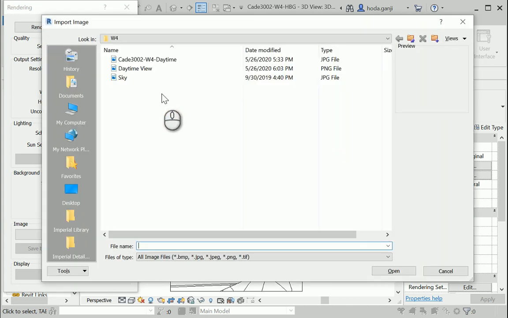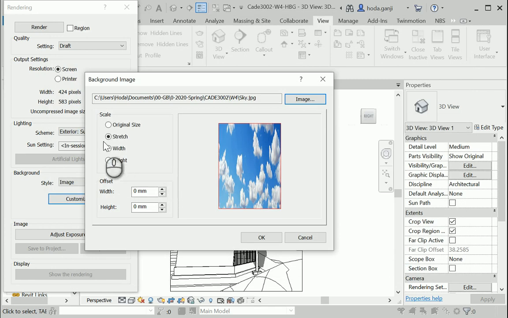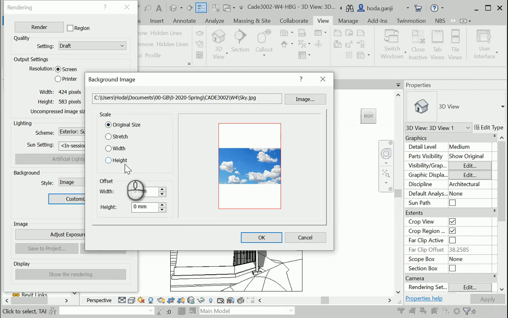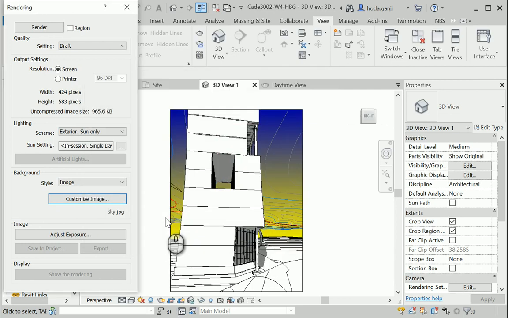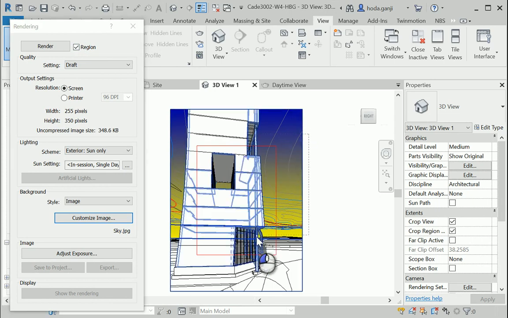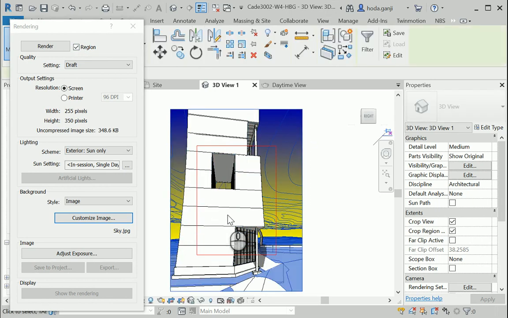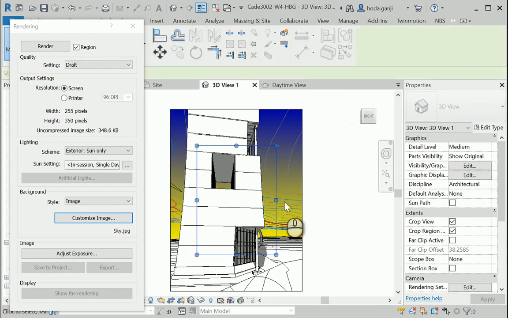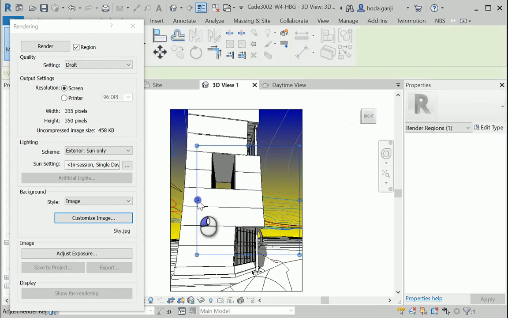and you can open an image that you have already on your computer. You can go with original size, width, height, maybe this one. I'm gonna say okay, and then we can take care of the offset later. Okay, and if you only want to render one part here, you can go with region and you can draw a region somewhere in here. Sorry, I could select this box and actually move it like this.